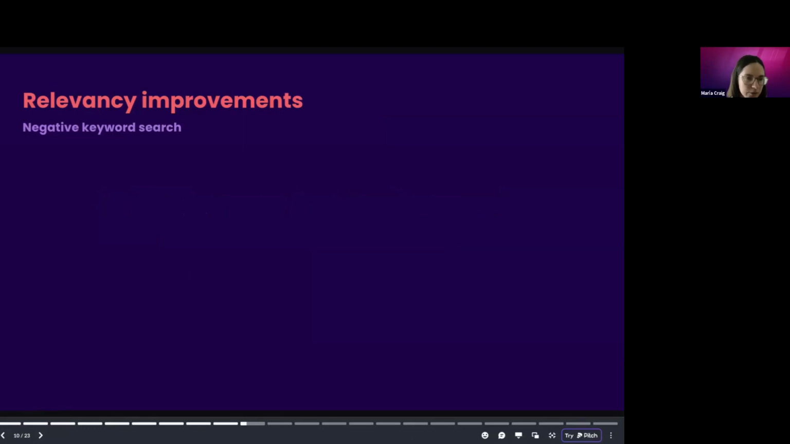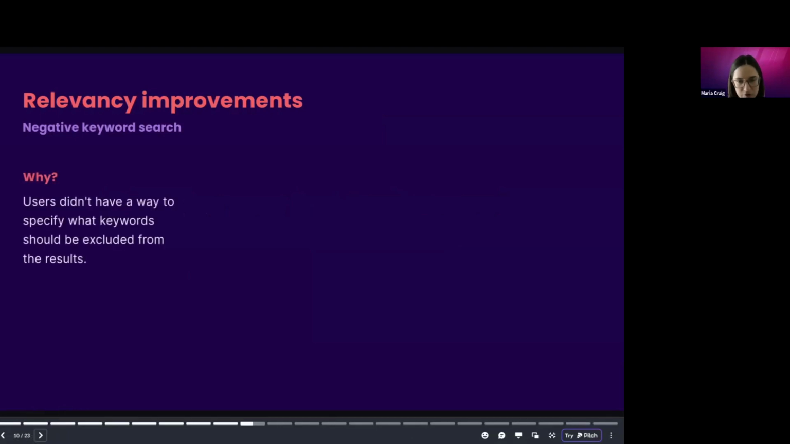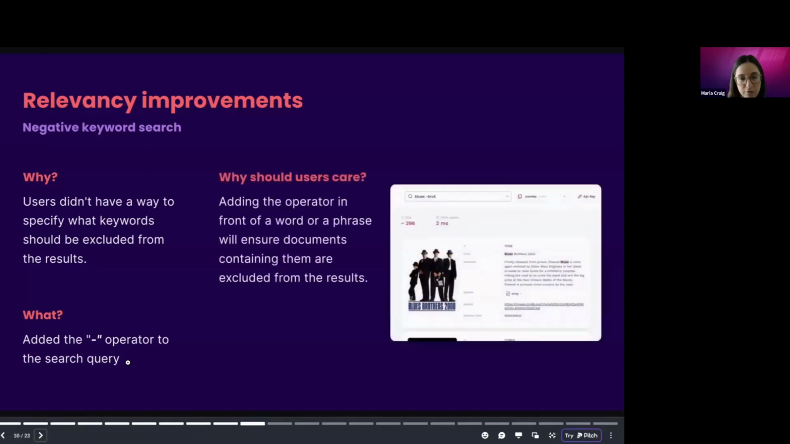For a little bit of context, up to v1.7, users didn't have a way to exclude keywords from their results, which, as you might know, is a very common use case for most search engines, if not all. So in v1.8, which is already available, we added the negative operator to the search query. As a result, you are now able to exclude certain keywords or phrases from your results.